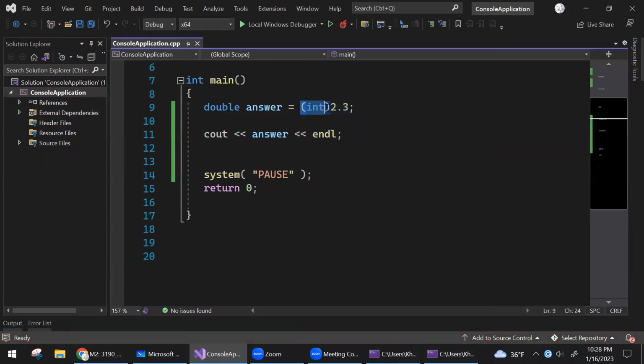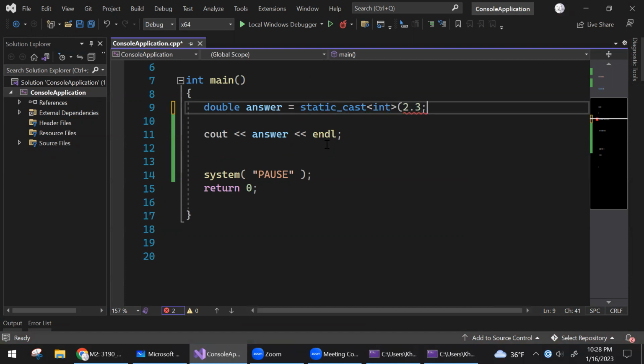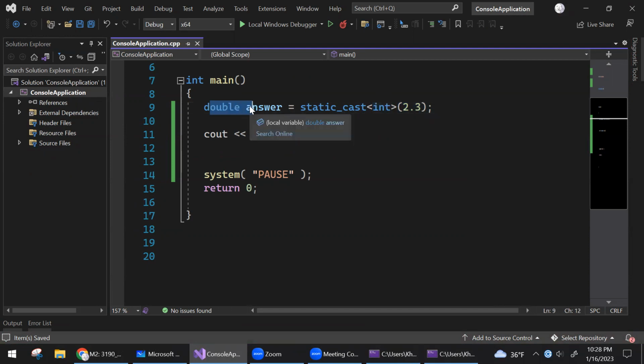The C++ way is, there are 3 ways, but the main way for now is static_cast<int>, and it takes a parameter. So static cast to integer or to character or whatever you want. For example, 65, if I convert it to a character and assign it to a character, it's capital A.